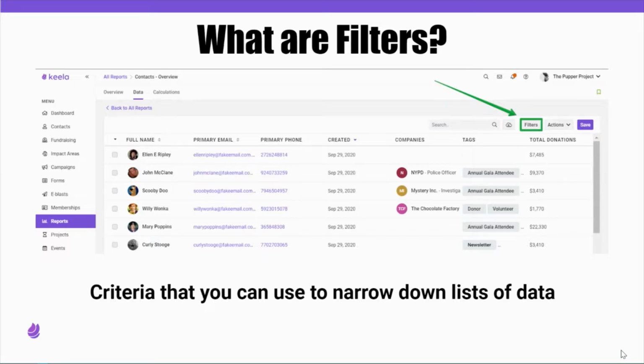How many contacts have donated last year but not this year? Or who are your top donors? Who's RSVP'd on a form? Who has a specific custom field value? And filters are how you get an answer to that question. You can filter your data by specific bits and pieces of information.